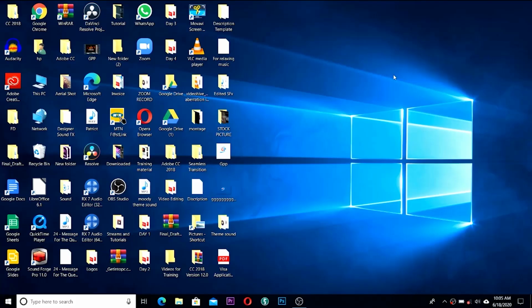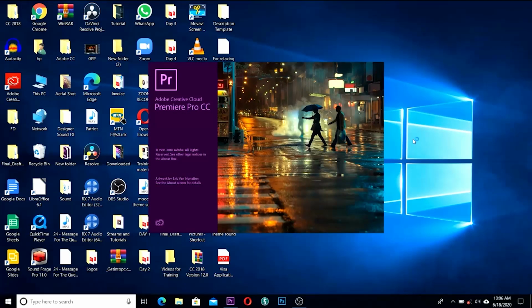How to launch, edit, and export video in Premiere Pro. You locate your Adobe. Mine is Adobe Premiere Pro CC 2018. You click on it. You allow it to load. It's loading on its own. This is the Premiere Pro CC. You give it time for it to load.